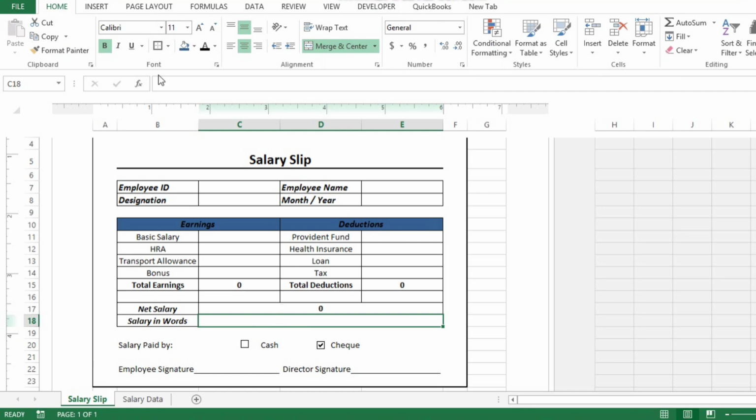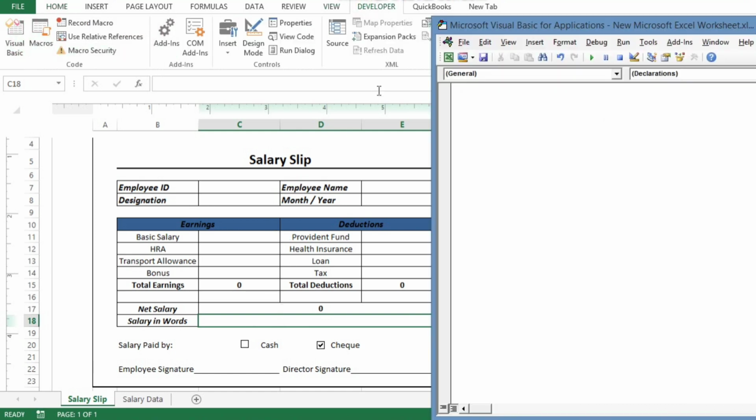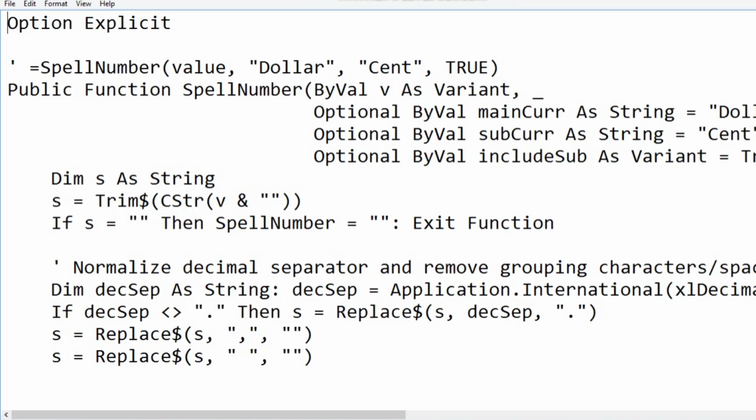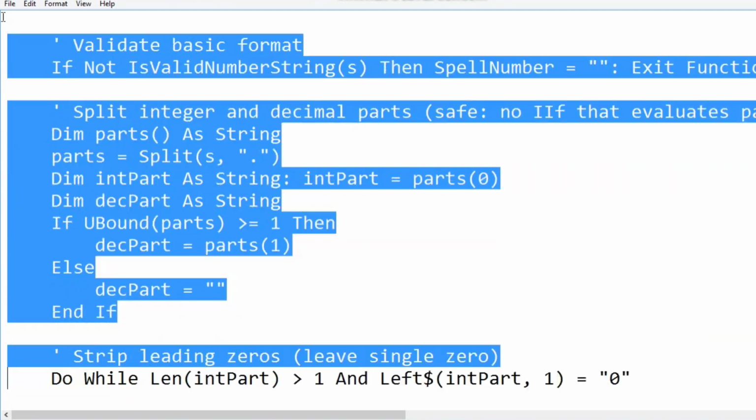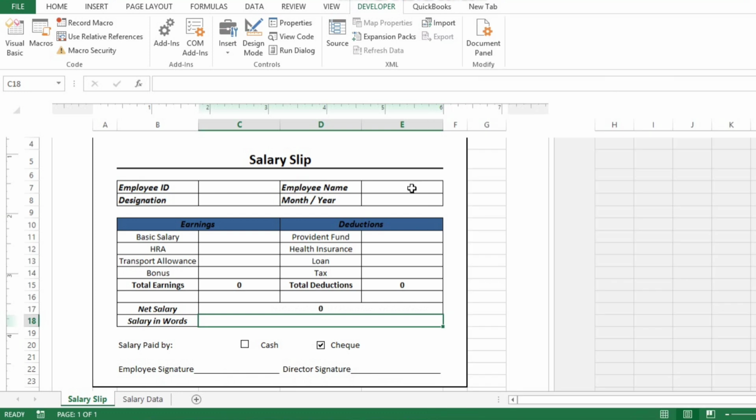Now we will simply go to the Developer tab, Visual Basic, Insert, Module, and select all of this VBA code that I've attached with the video and paste it here and close it. Now you can use the SpellNumber function. Here you can see it.